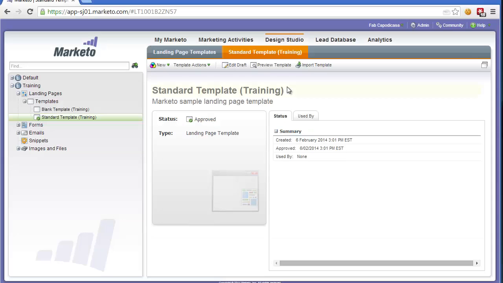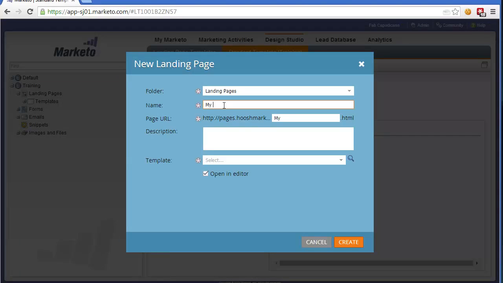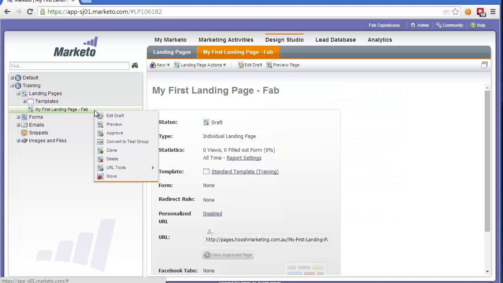To create your first landing page, go to the Design Studio tab, find the landing page section, right-click, and create a new landing page. For the name, call it My First Landing Page, and then add your name at the end. And the template, we'll select the standard template, and then we'll click Create. Now find that landing page, right-click, and edit draft.